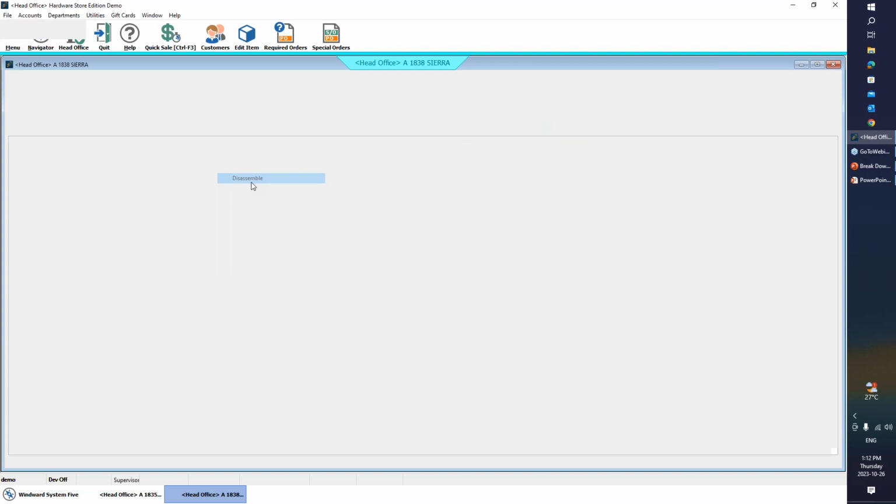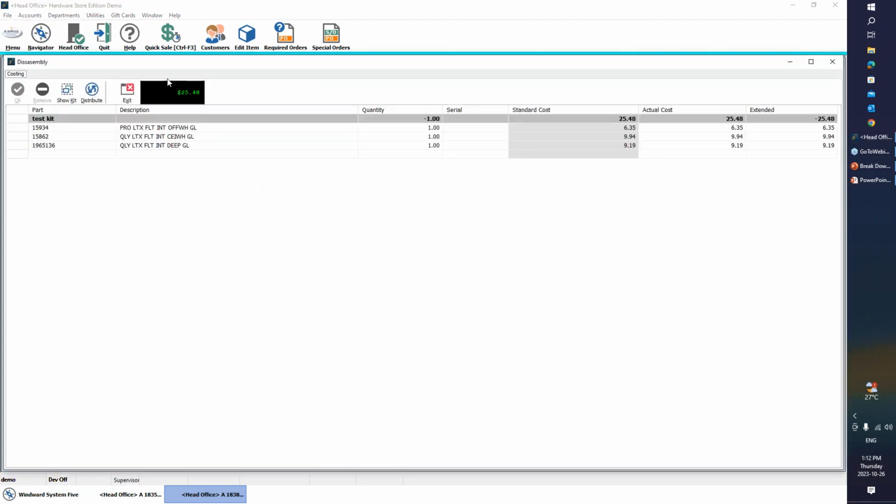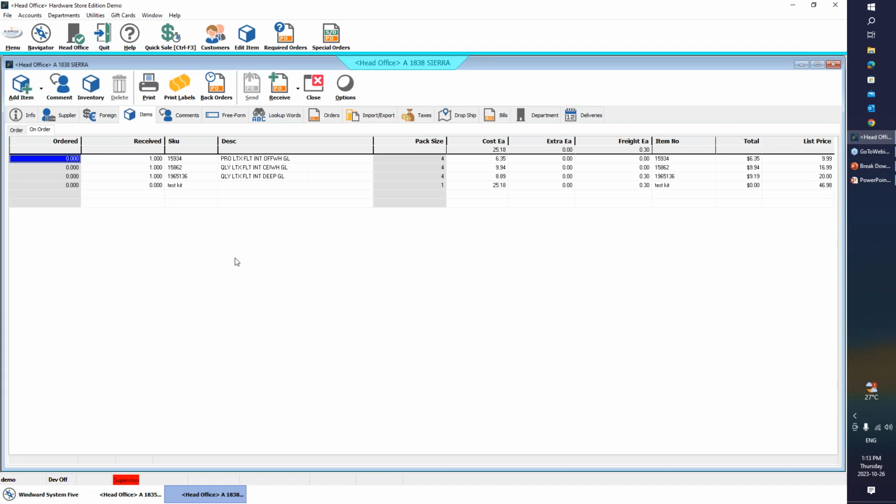When you click on disassemble, it will automatically redirect you to this one. Unlike the serialized item, where you will be asked to select which serial number you want to disassemble, since this is a non-serialized item, it will go directly to the costing window, wherein you can select the item and then click on OK. Once you click on OK, the same thing as the serialized one happens: it will show each kit item on the PO. It also shows the main kit right here with a zero received quantity, and then the amount, and then we just need to click on receive.